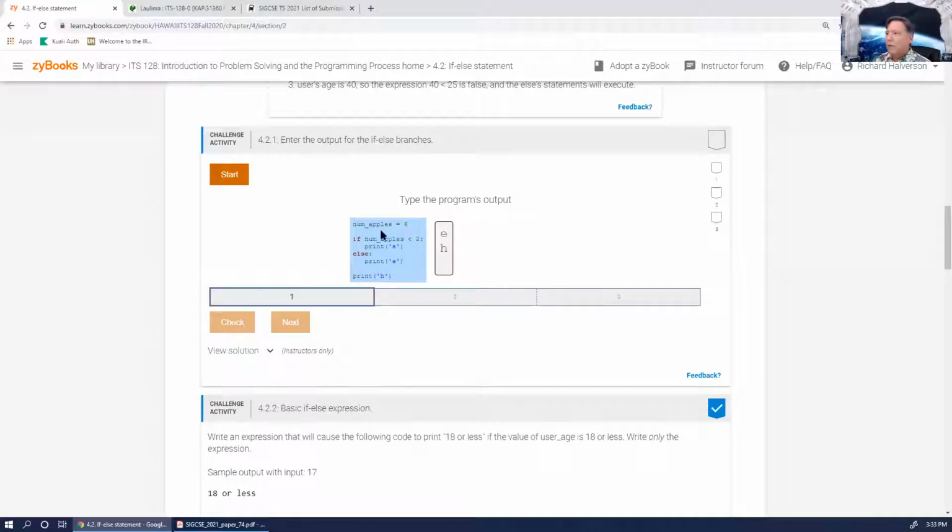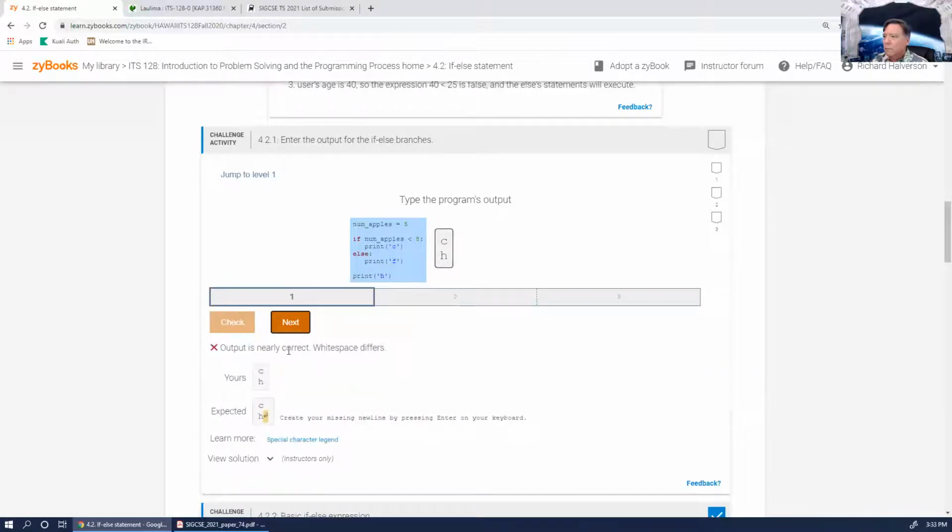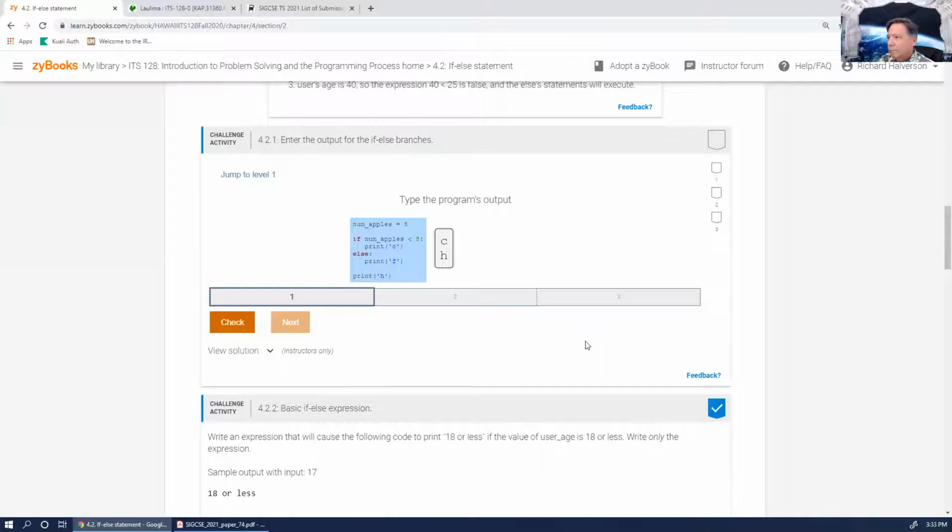Number of apples is 6. If the number of apples is less than 2, oh no, we have to press start first. Okay. Number of apples is 5. If number of apples is less than 8, then print C. Okay, so number of apples is less than 8, so we print a C. And then we print an H. Oh, all right. I'm supposed to print another return there. All right, let's try it again. Oh, it gives me another chance. There we go.